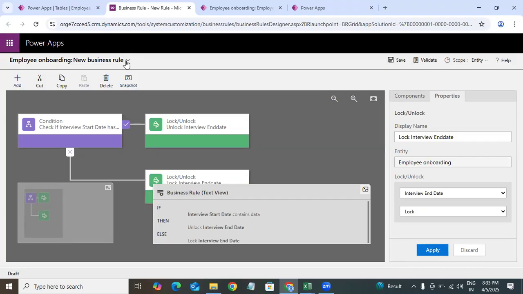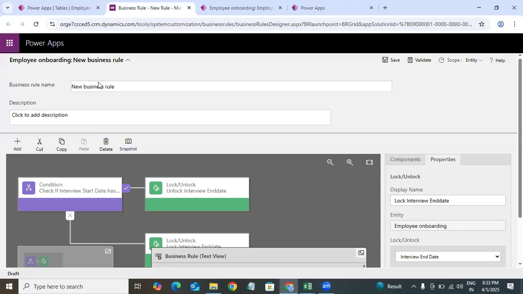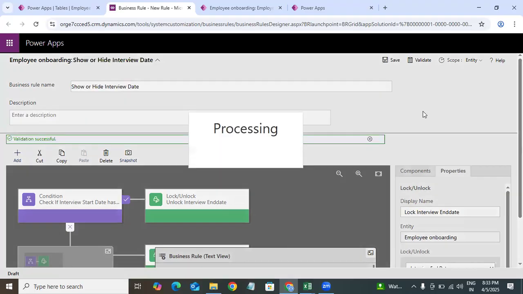Now here we have the name of that business rule, that we need to mention. Show or hide interview end date. I have created this business rule and I'm saving it. You can even add a description also. Okay.